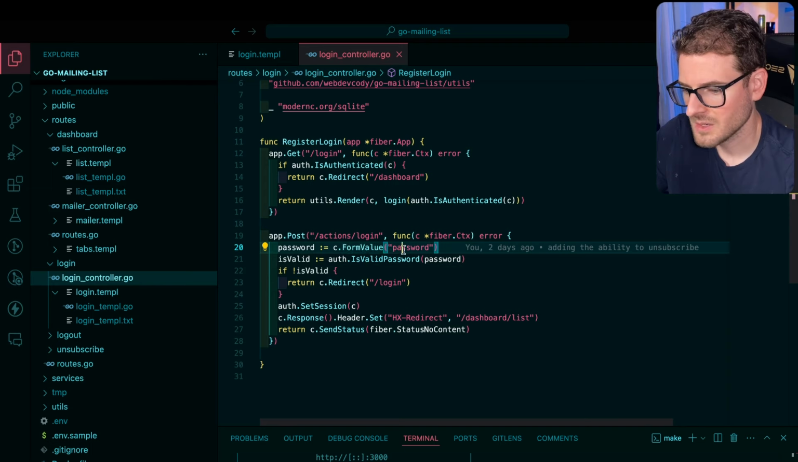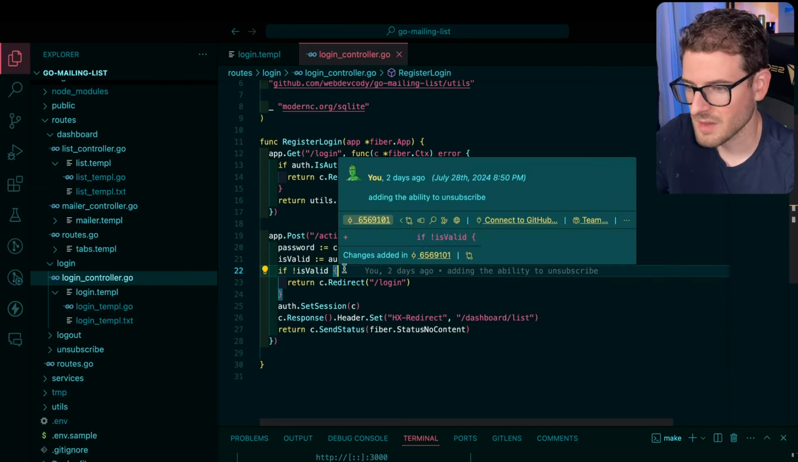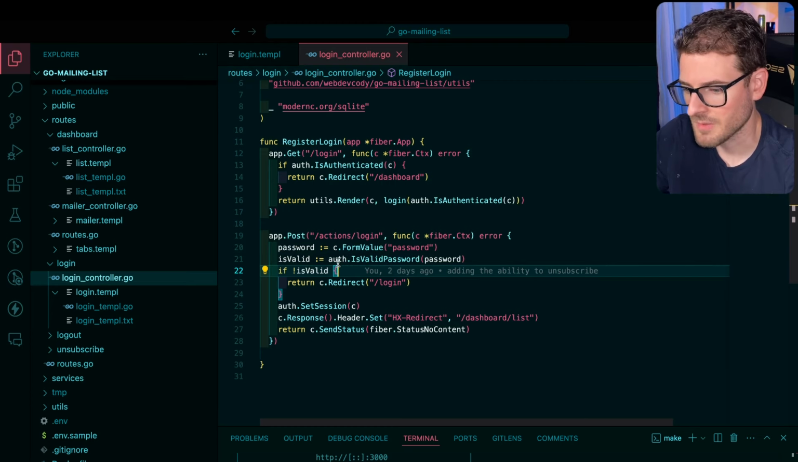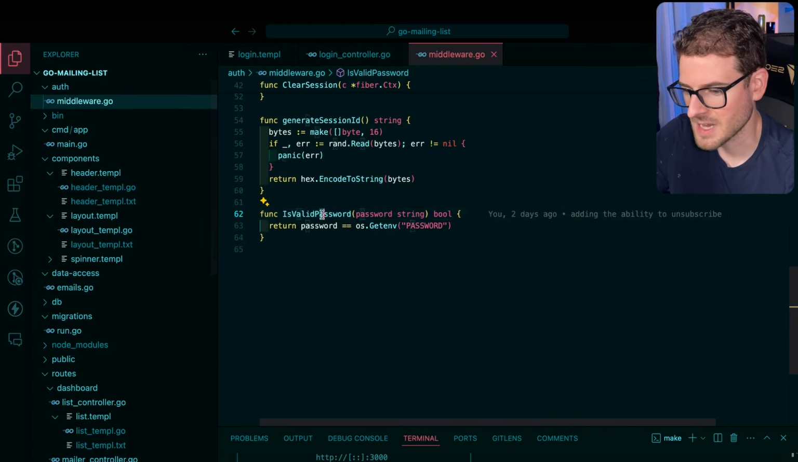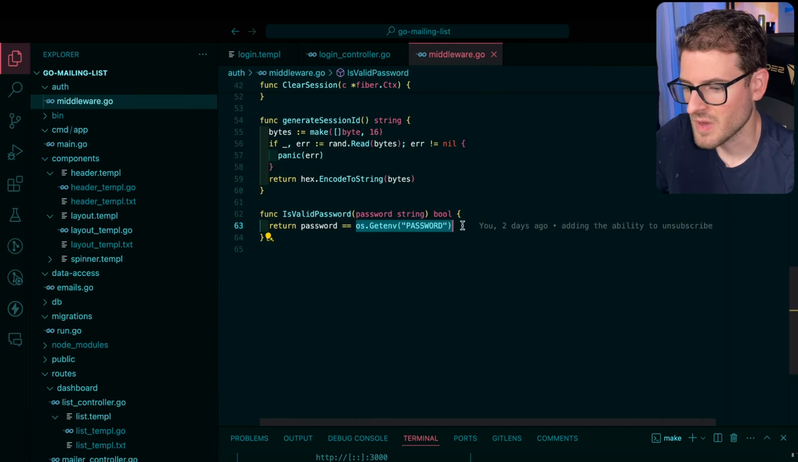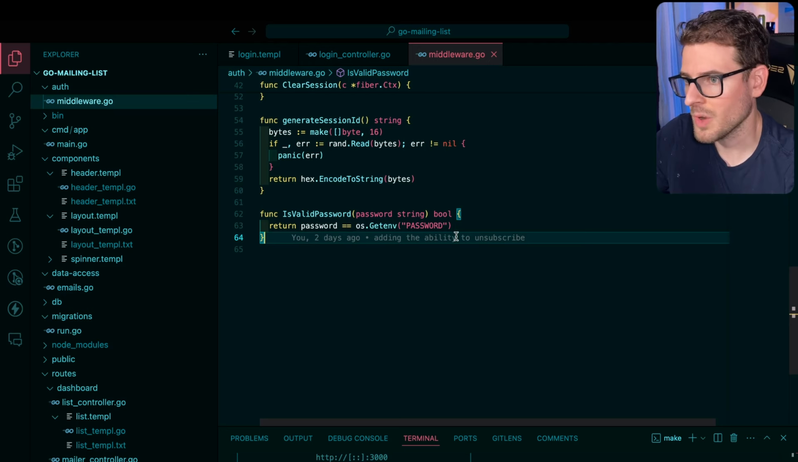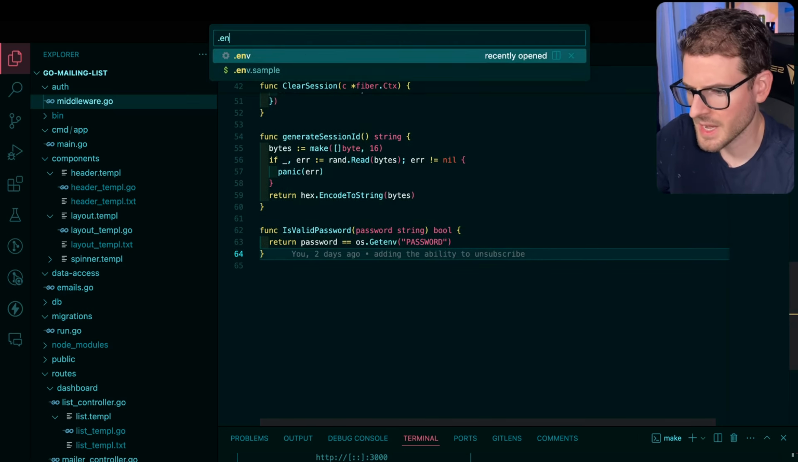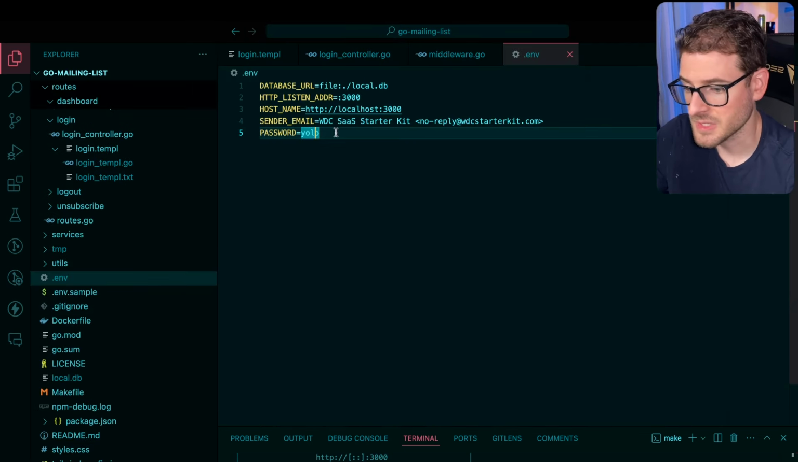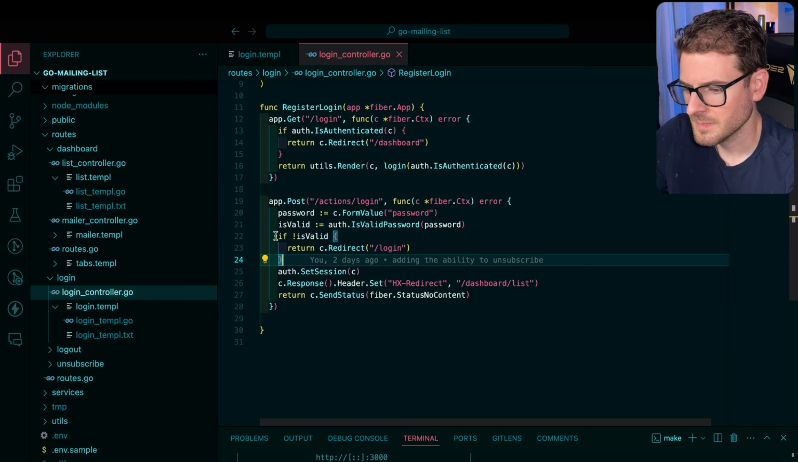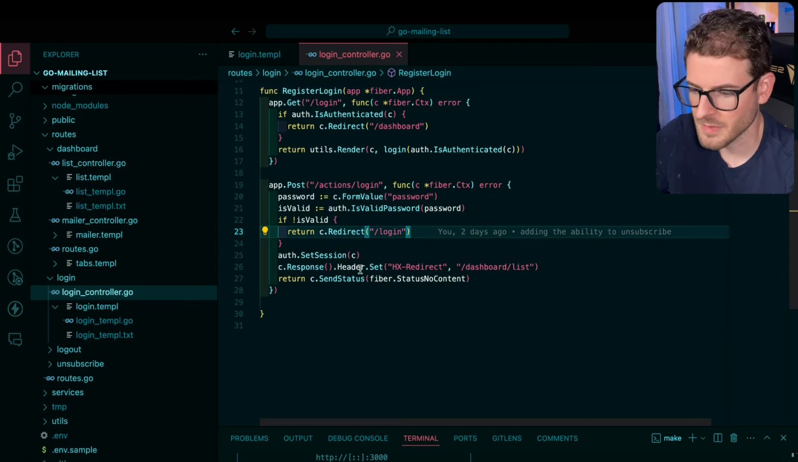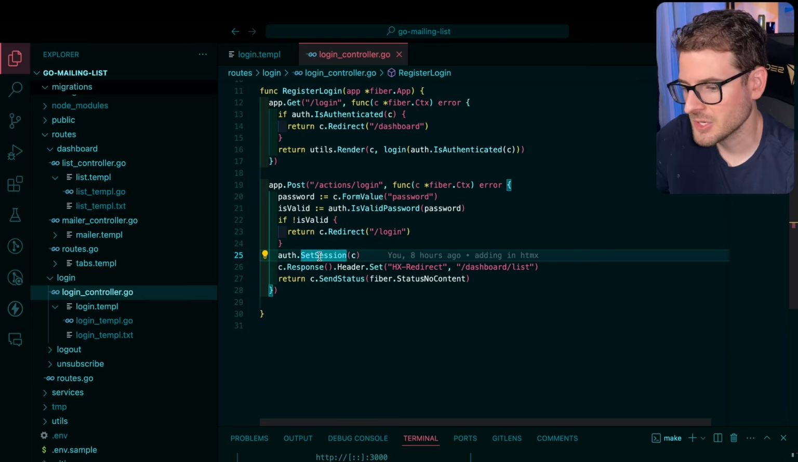Over here, we get the password from the form data that was passed in, and then we check if the password was valid. I have an auth package that just says, is password valid? That verifies that the password sent in matches the environment variable I have set on the deployed server. In our case, I have a .env file, and the password set to YOLO. That's why it works. If you don't pass a valid password, we redirect you back to the login page. Simple enough. If it was a valid password, we set your session.